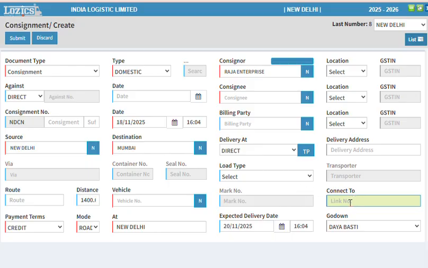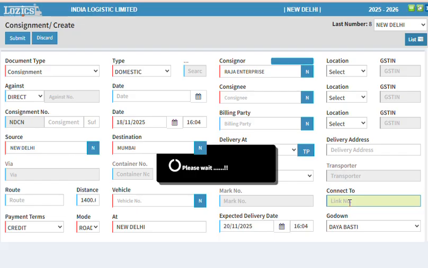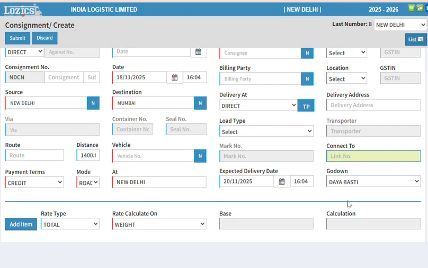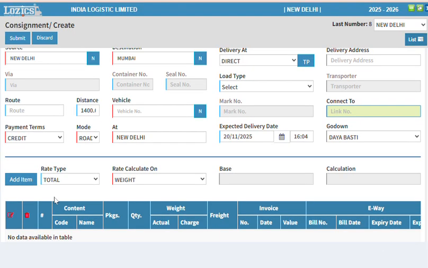In that case, most of the time the billing is done only in one consignment, and the second consignment goes without any value. In that case, you can connect it, else you can leave it blank. Same way, you have payment terms. I have discussed it here, expected date of delivery, and go down. So it also picks up the expected date of delivery from your route chart, and in case you want to change this, you can also change that.